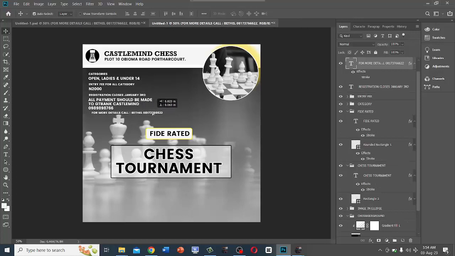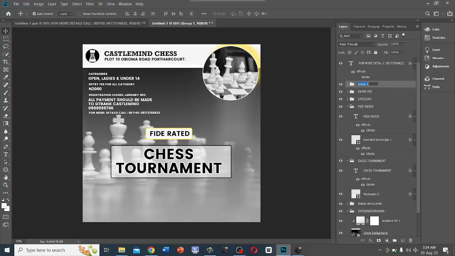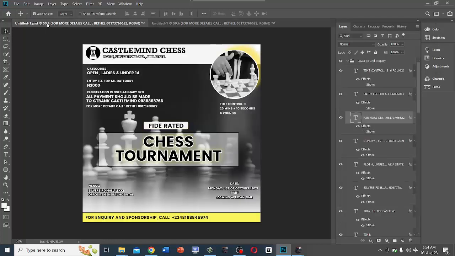Now let's arrange the layer panel. Registration closes by this. Registration. Here is this one. Where is all paid? Okay. Where is for more? Good. So this should be at the top. These two, registration, link, group. So reg fee. Okay, just for that. Then for more details can be like that. It's just solo on its own. Now, what other information is here?